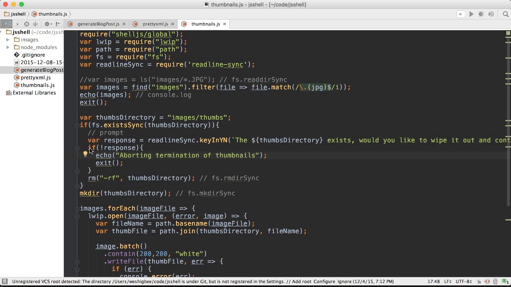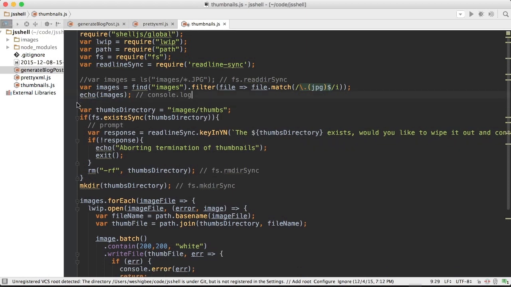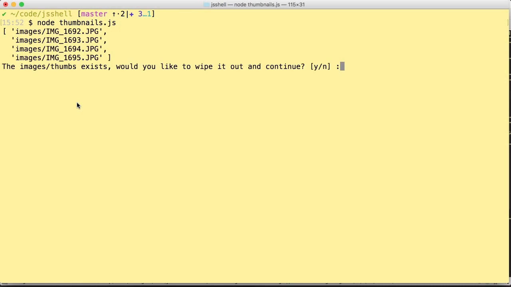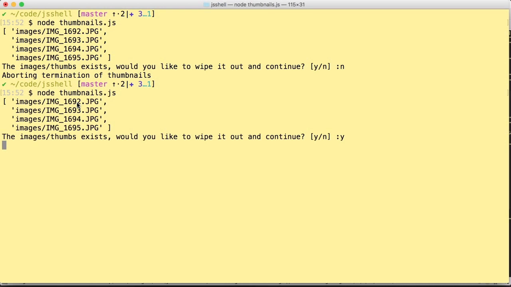Now, one last thing before we execute this. When we were working with the find function, I added an exit call up here. We'll remove that. Now let's go over to the command line and let's run our script again. You can see we're getting prompted that the images thumbs directory exists, and we're being asked if we'd like to wipe it out and continue. If I choose no, the script is aborted. If I run this again though, and choose yes with the Y key, the thumbnails are converted.